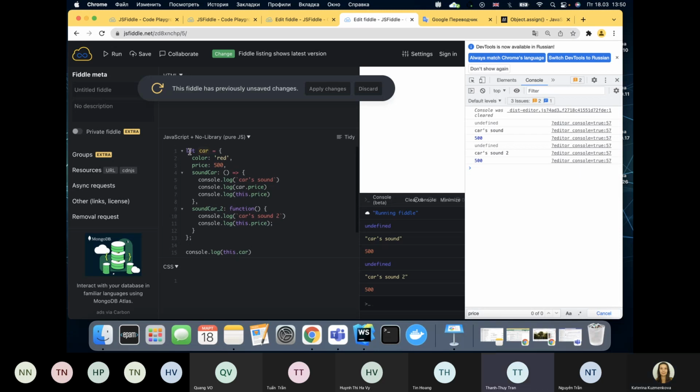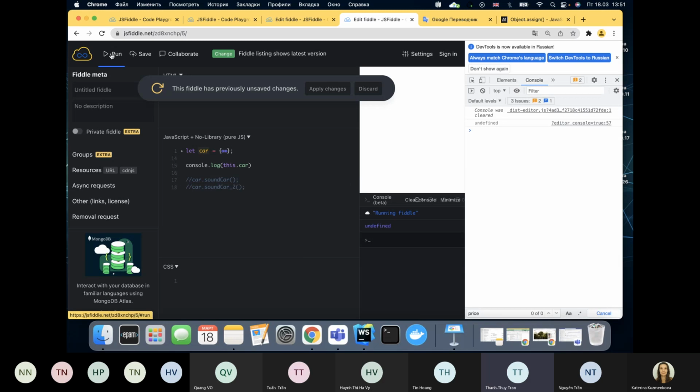I think this is an object car, so we shouldn't call this dot car, but we should call this dot variable inside car or function. So I mean to ask, will the function sound car inside this? Okay, just see. We can work with this, this is just a little bit different.